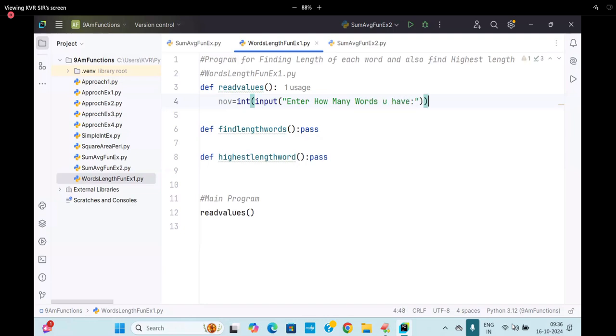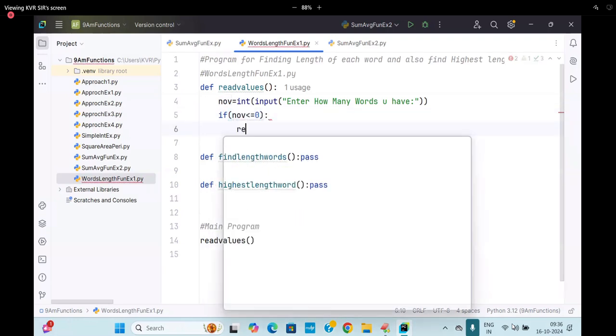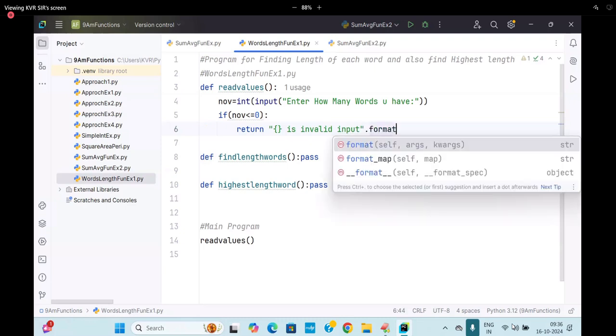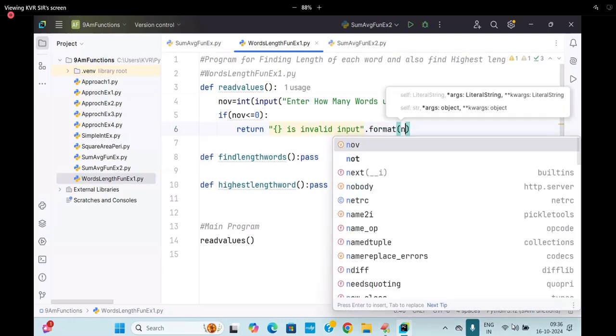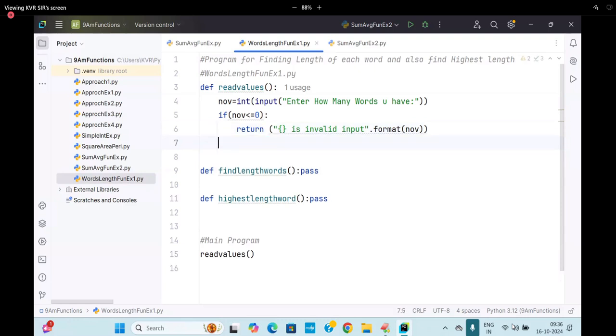Very, very important logic. What I'm doing: if the number of values is less than or equal to 0, say what? Return what? Is invalid input. Is invalid input dot format of NOV. Returning the data. Did you understand this now? Which type is it? STR type. Once I say one logic, you have to make it permanent.